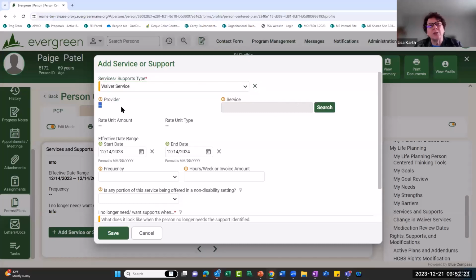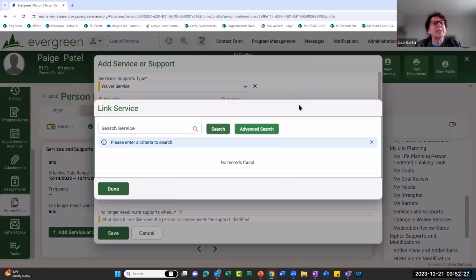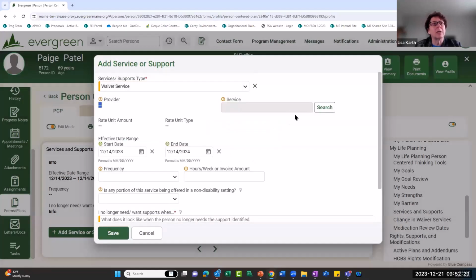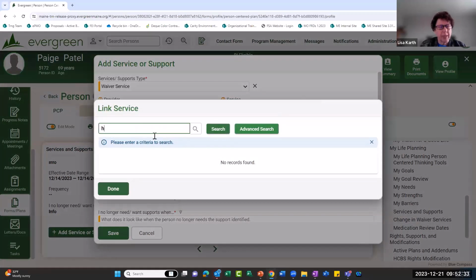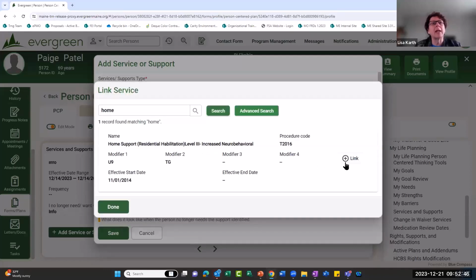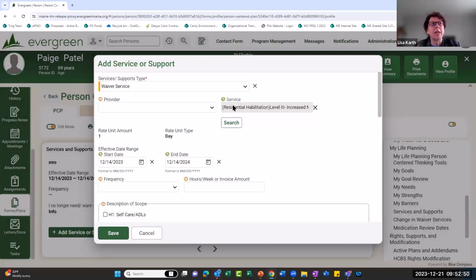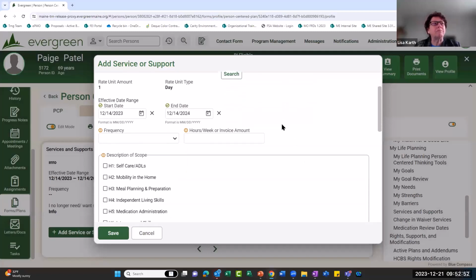I'm clicking, I can't do anything with the provider screen. I need to add the service, so I click search. I can't input anything in that field, so I click search. I have to input the service and then click search. I do have advanced search, so I could add more search criteria. I'm just going to stick with that. I have to click this link button to add it, and it's then displayed.